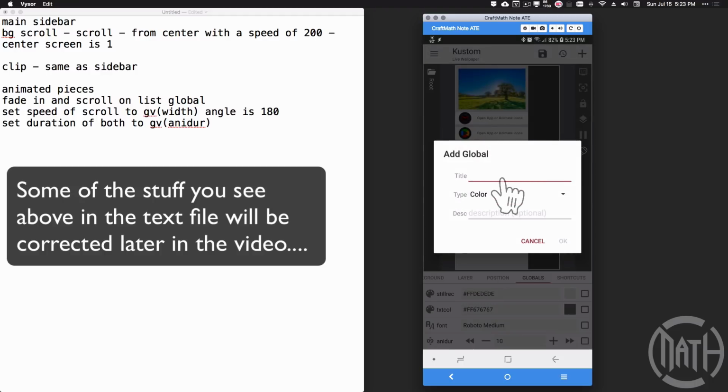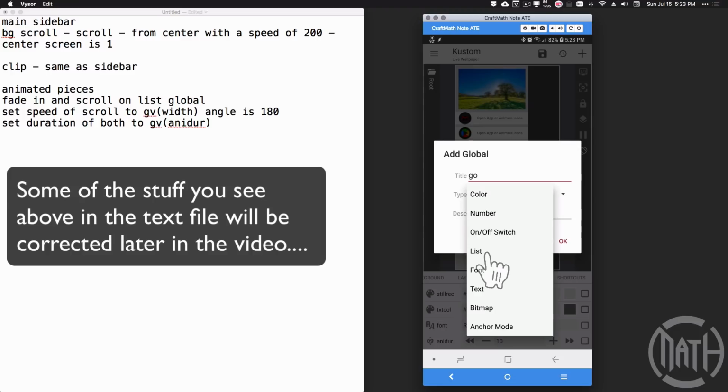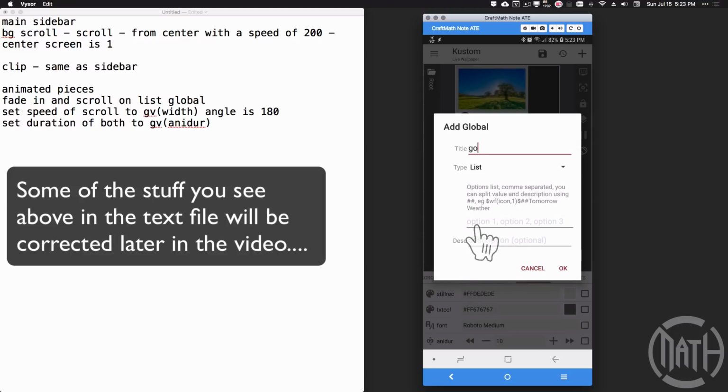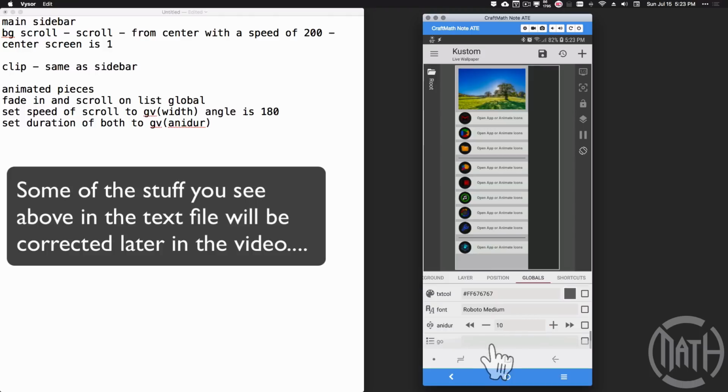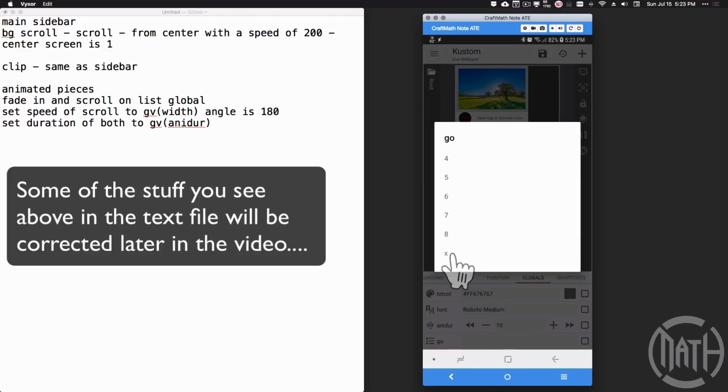We also need a list global variable. I'm going to call it Go from my list. And if you're familiar with the list global, you have plenty of options here to name these however you want. I want to animate the 4th, 5th, 6th, 7th, and 8th rows, so I'm going to put a comma in between all of those. And I'm also going to include one more, an X. X is just basically a way of saying, hey, it's not 4, 5, 6, 7, or 8. And it's going to allow me to close that particular row of animated icons that I brought onto the screen. And for now, I'm going to set Go to that X value.